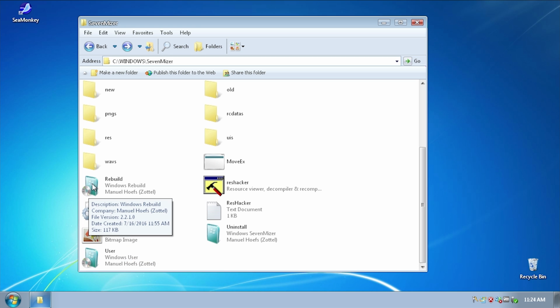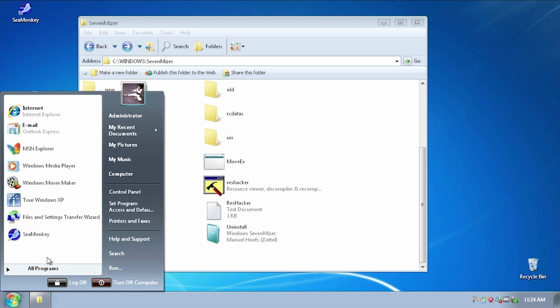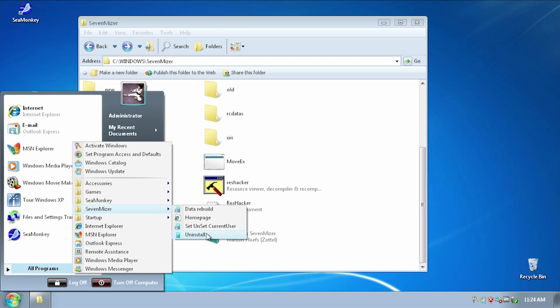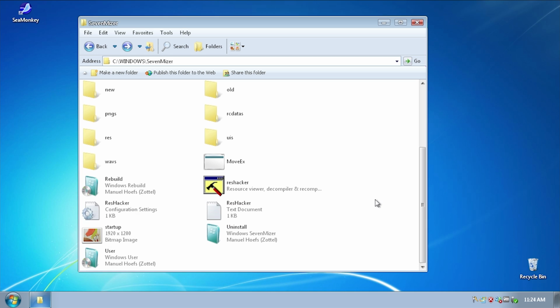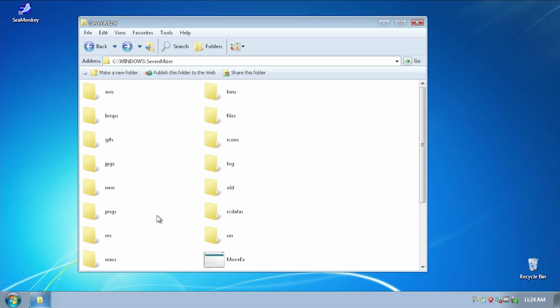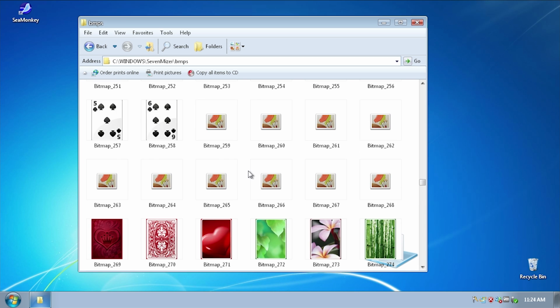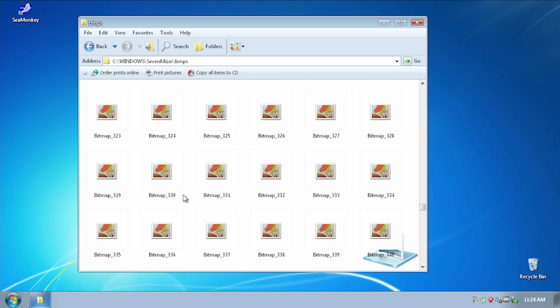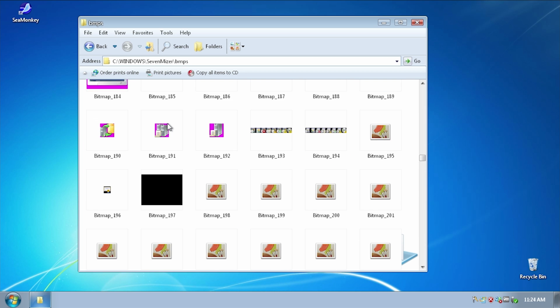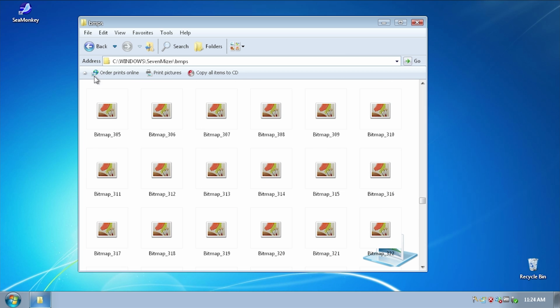And we have the same three programs that were in the start menu. So rebuild, user, and uninstall. This is just to show you these three different programs right here that pertain to the actual program. And we basically have just a ton of file folders. For example, the BMP folder contains just a bunch of bitmaps, different icons, things like that, that the entire theme uses. It even looks like it modifies the card games as well, which is pretty cool.